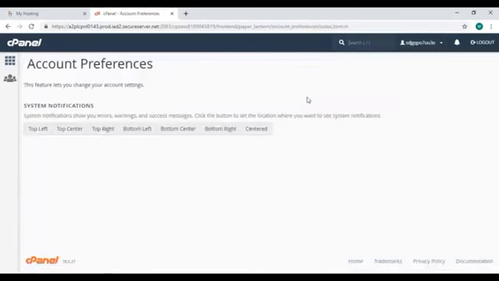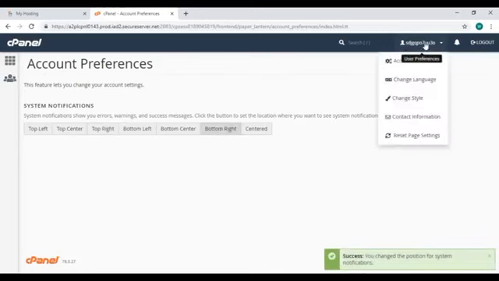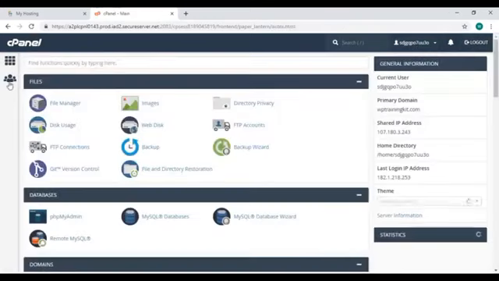Click on this account preference, and here is the setting page with various options. Select this top left, and the notification is showing in the top left corner. Similarly, with top center and top right, you can also choose bottom options here, like this bottom right. You can change out more settings from here, or you can log out. Let's go back to the home page.